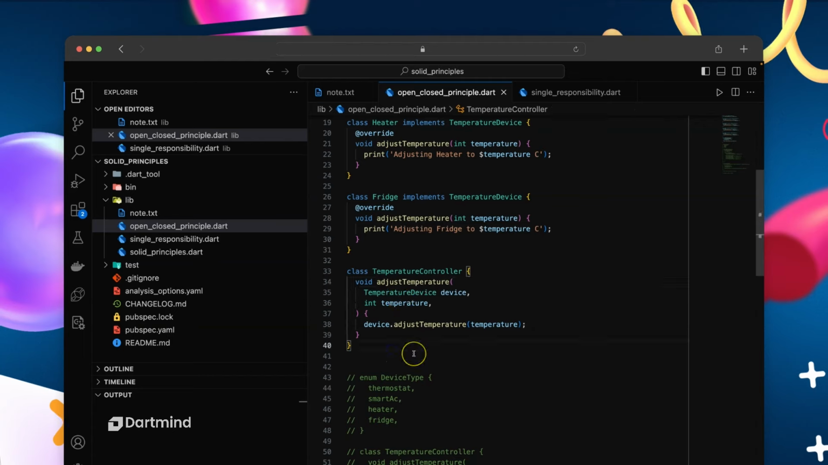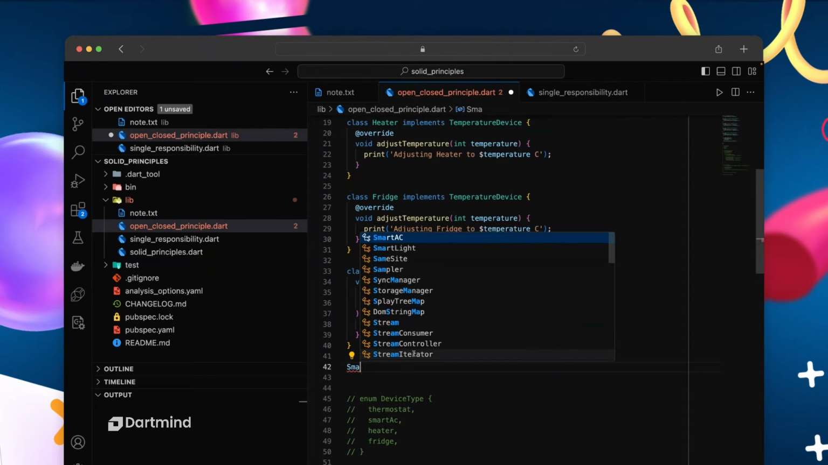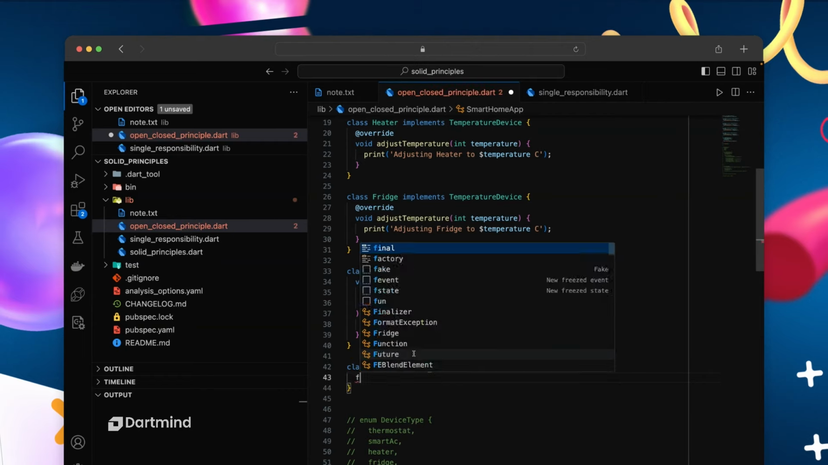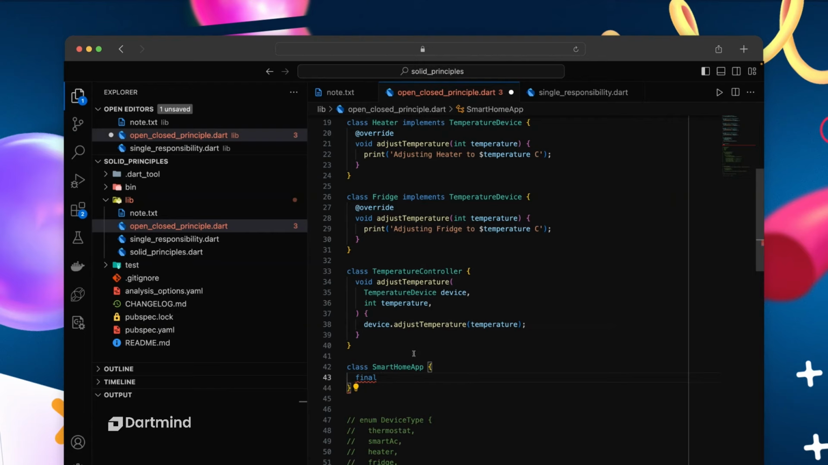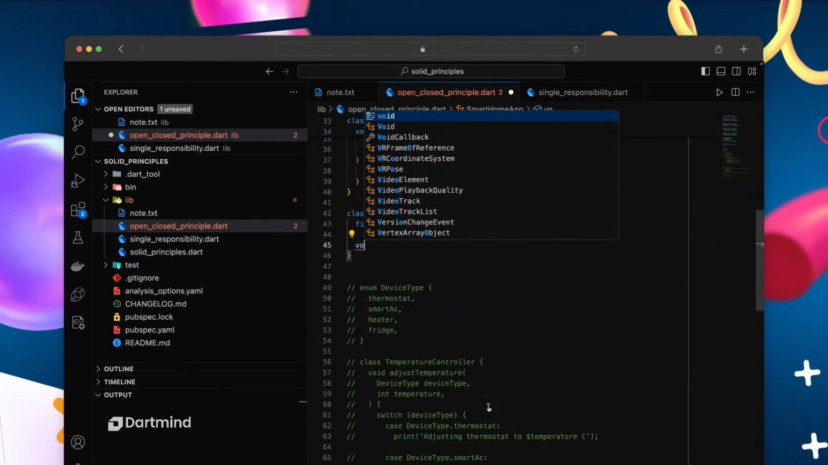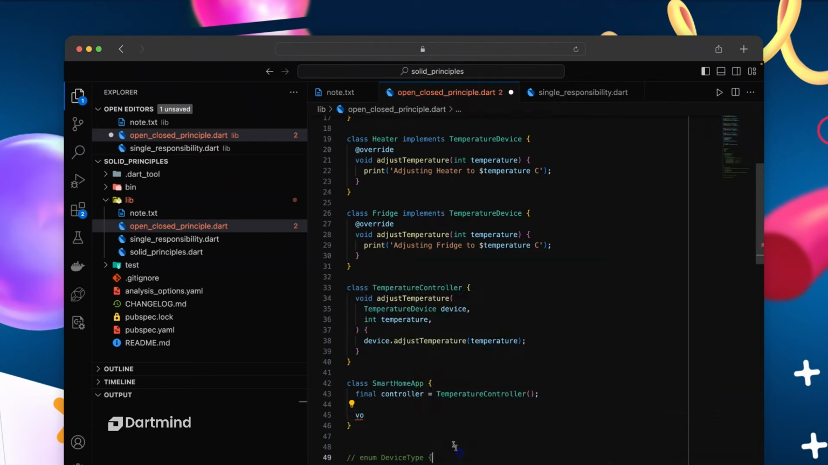Then let's go back to creating what mimics our smart home application, right? And try to use the controller here. So smart home app. Okay, smart home app. Yeah, that's correct. Then we have a final temperature controller, or controller, equals to temperature controller. And then we have a void set temperature. Yeah, void set temperature.